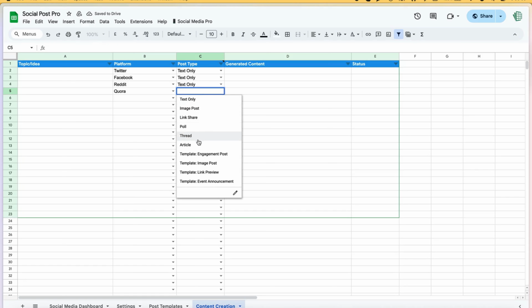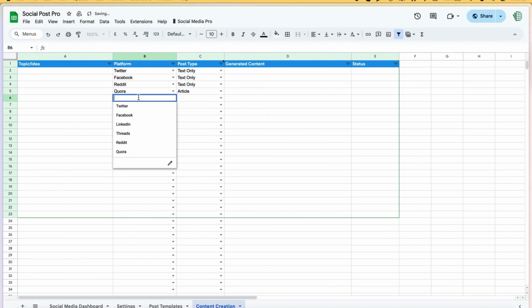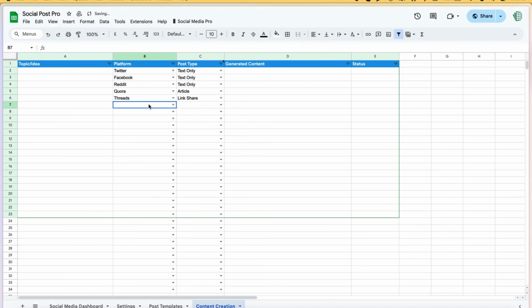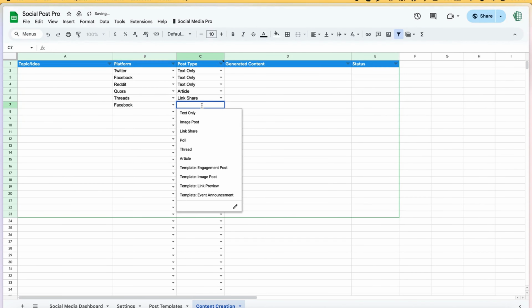So I would be adding article. Then let's do Threads as well. Threads would be again, let's do something else this time. So let's do a link share. And we can use a whole lot of these things and we can generate posts or articles around these.